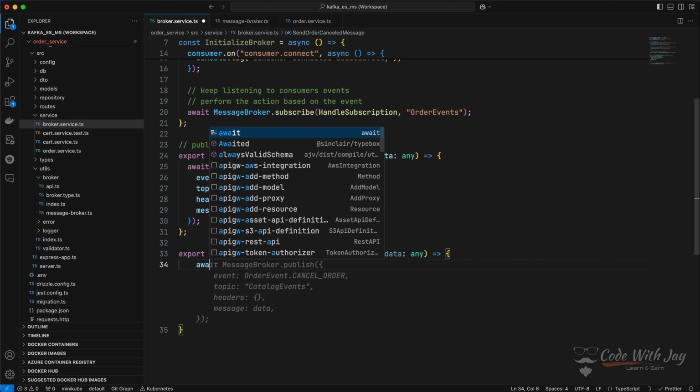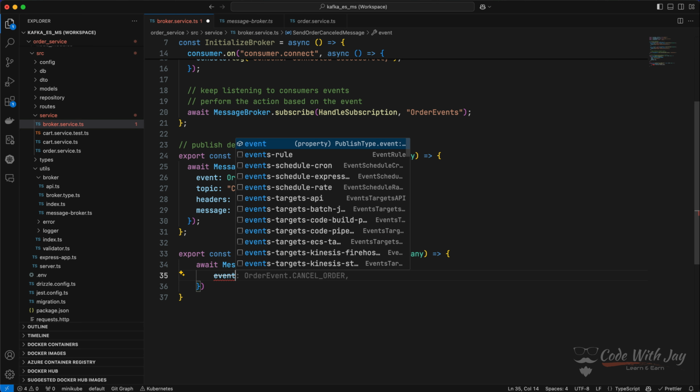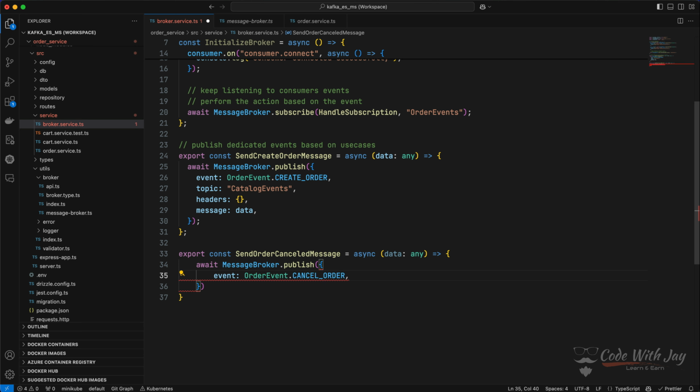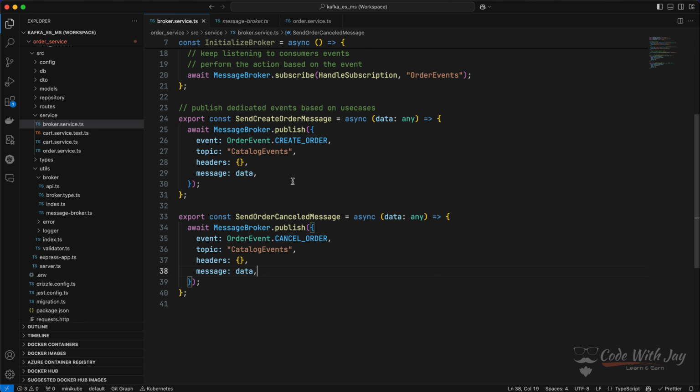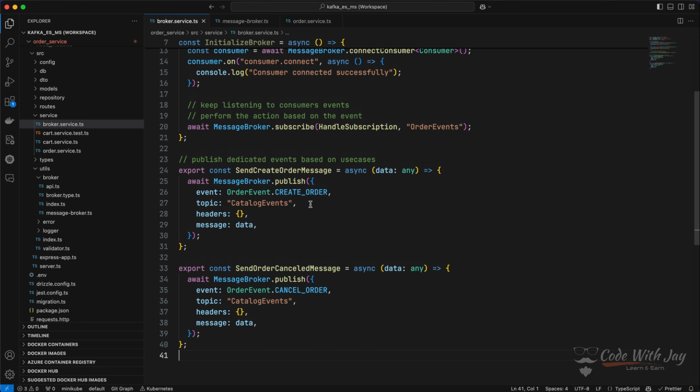In this case, await message broker publish. And what we're going to publish here, event will be the order event cancelled. And after that, we can say topic will be catalog event, headers will be empty, and data will be there, right? So now you can see there are two dedicated functions we have just created in the message broker service. At any point of time when we're going to cancel the order, just like prior to this one, all right? Otherwise, you can create this one, and you can add as many events as you need for our Kafka operation, right? Cool. So now this part is completely done, right?